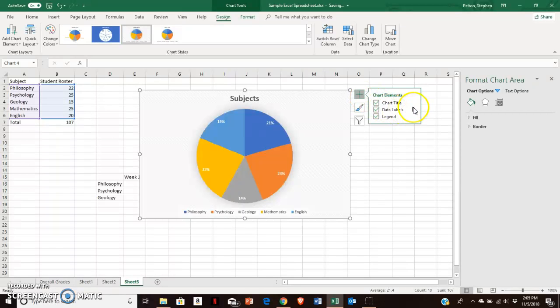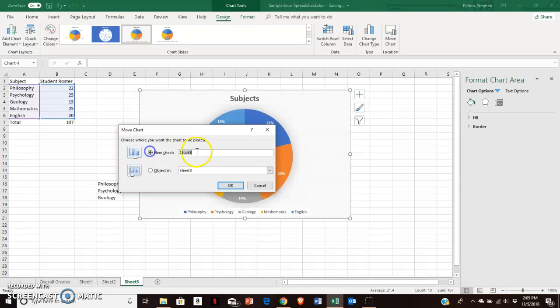I have data tables there. I can move those around. Certainly, there's all different kinds of things that I can do with this. But this is a very, very easy way to put together a very helpful pie chart. These can be very beneficial. So in this case, I want to do what I did before, and I want to move the chart. So I'm going to move this over to its own sheet. And we're going to title this Subjects.